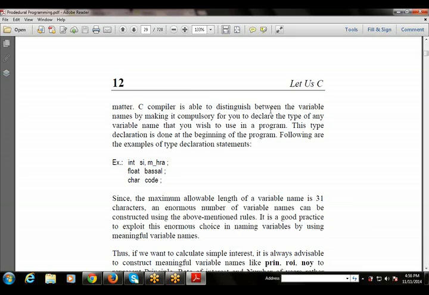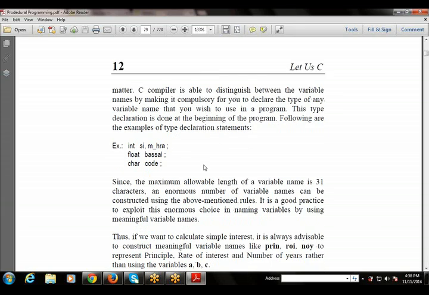The C compiler is able to distinguish between the variable names by making it compulsory for you to declare the type of any variable name that you wish to use in a program. That is, you can use any type of declaration, either int, float, or double. These can be discussed in detail, what is the meaning of int, float, and char. But the point here is that C is able to differentiate between the variable names by declaring them in various sections, that is int, float, or char.